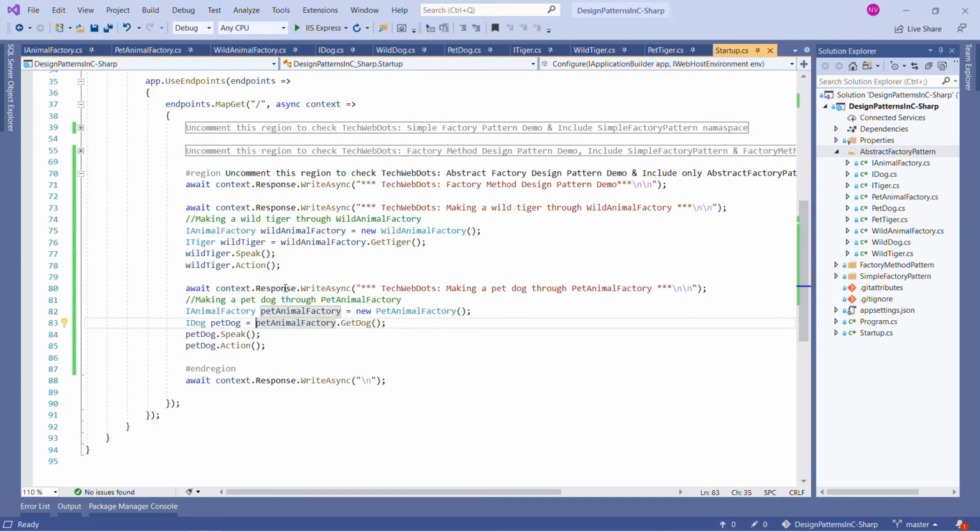Okay, and now we are calling the actions speak and action method. In the same way, this time I am using the animal factory and calling the pet animal factory. From the pet animal factory I am creating a dog instance and calling these two methods. Okay, so let's have a look at all these points in action. Let me run the solution.